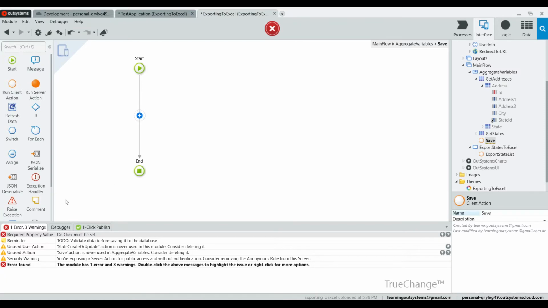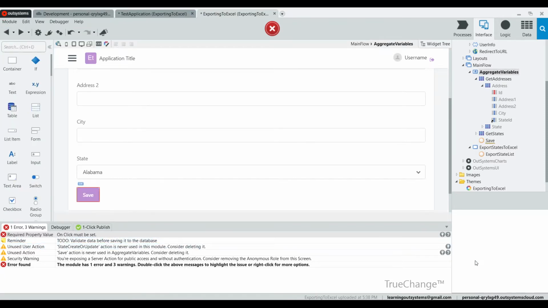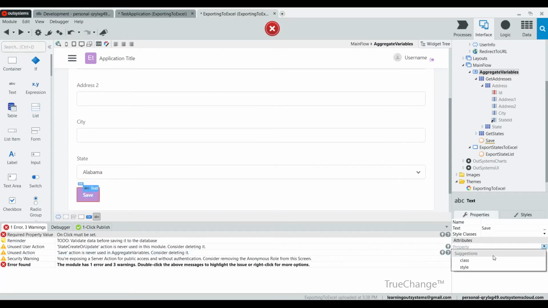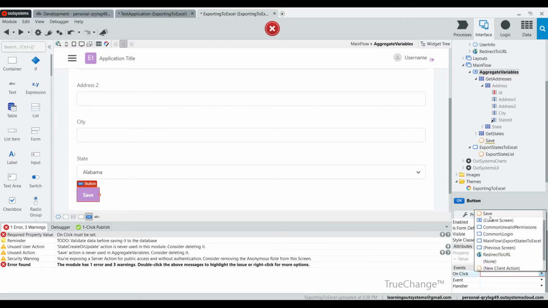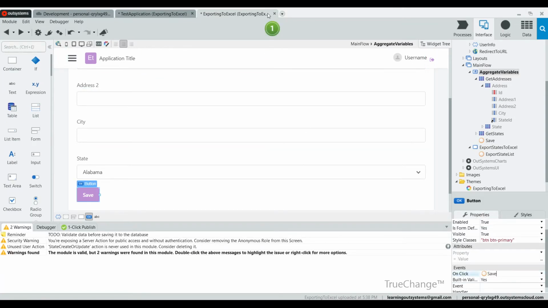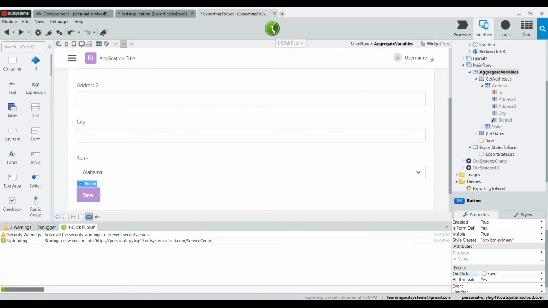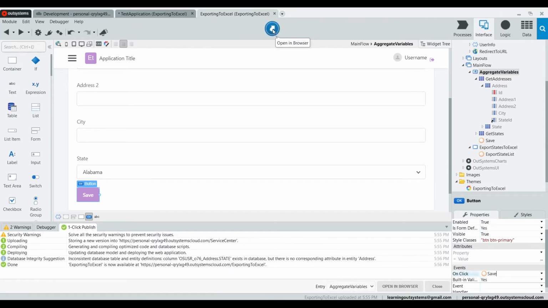And now we need to link the click event to the client action. Of course, you could have done this by simply selecting create new client action, but by doing it this way, you see what all is involved. Okay, there we go. So now it is saved. And when we compile it, we're going to get a nice big blue button that says everything is good.